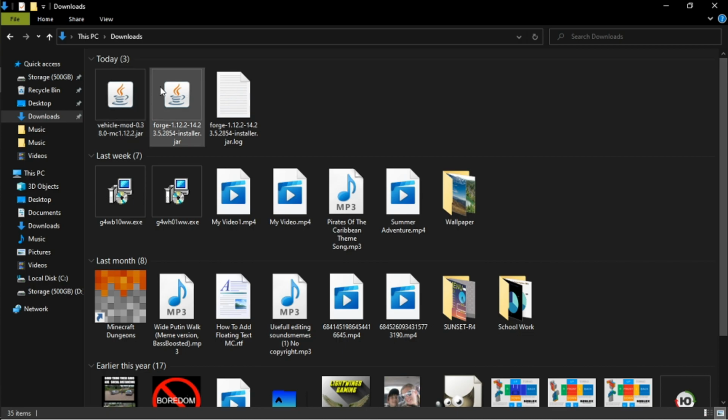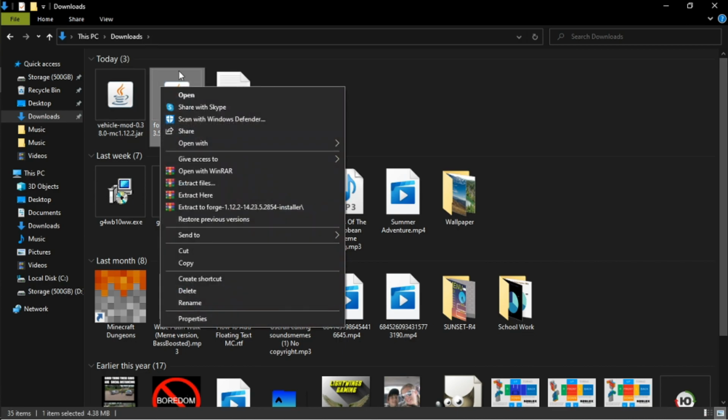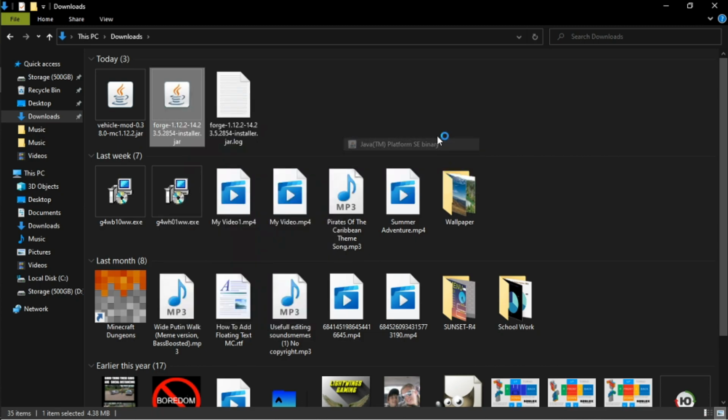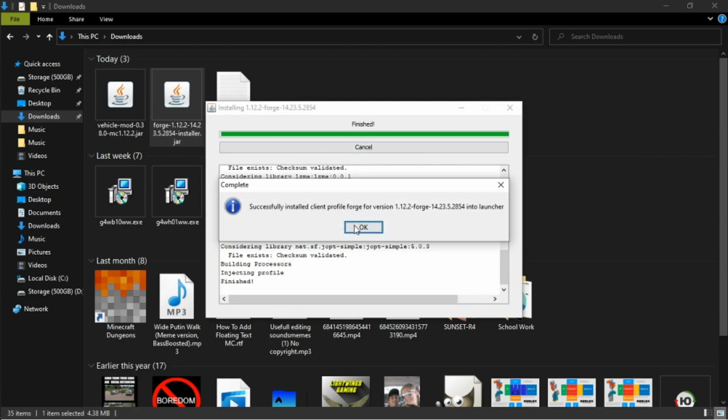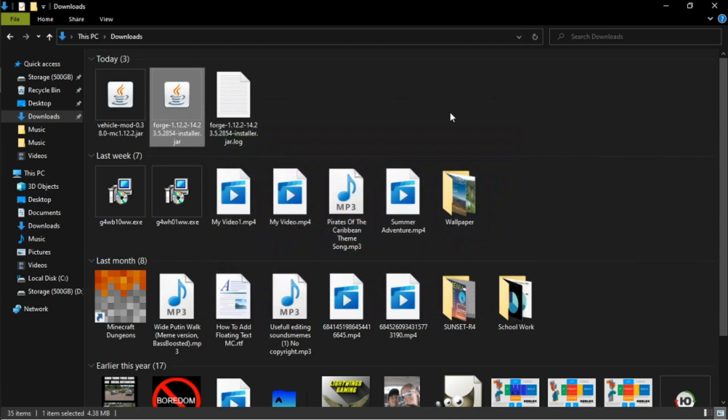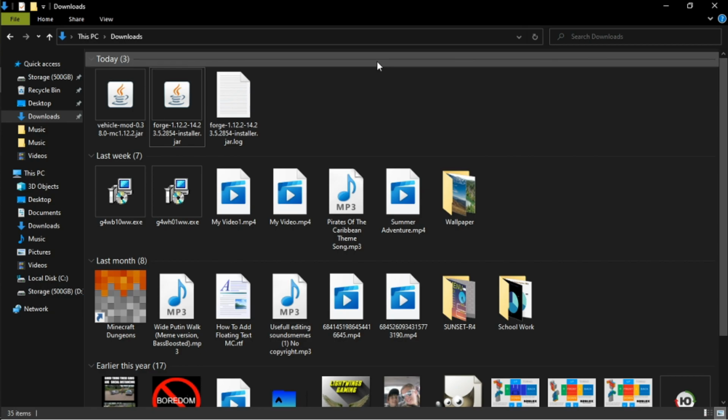And if it doesn't, then you have to right click the Forge file and then click on open with, and then you should see Java TM platform CE, whatever this is. And then it should look like this, and then simply click on OK. You don't need to change anything over here. And it should say finished. It might take longer than mine did because I already have Forge installed.